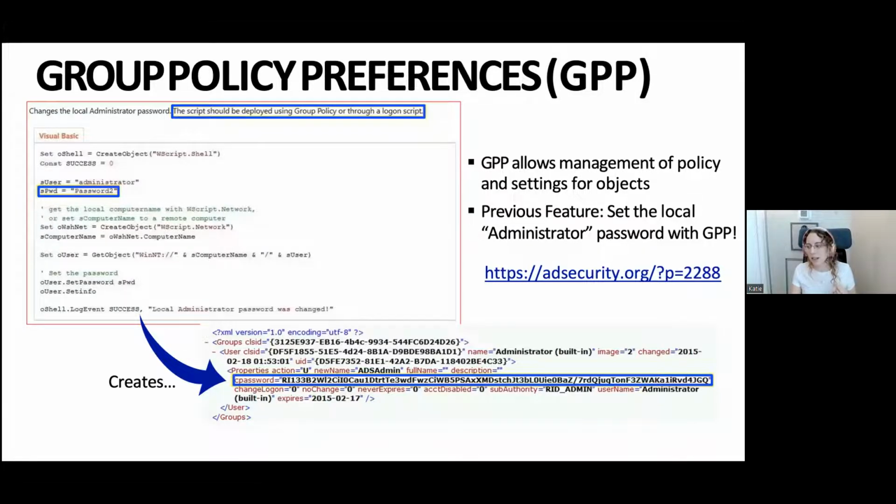It was patched. It's not an issue anymore, but because legacy configurations contain some of the settings that have been patched, it can still be an issue. And let me explain that a little bit better. So group policy preferences allowed management of the local password for an account through a group policy file.